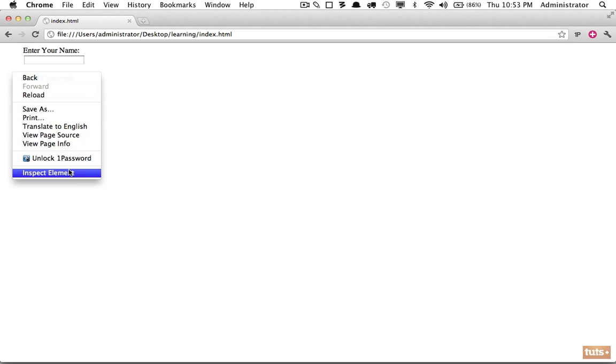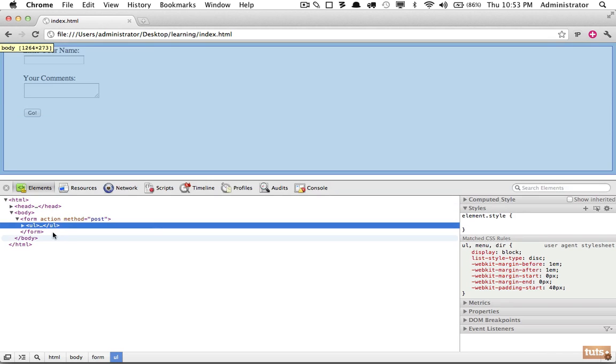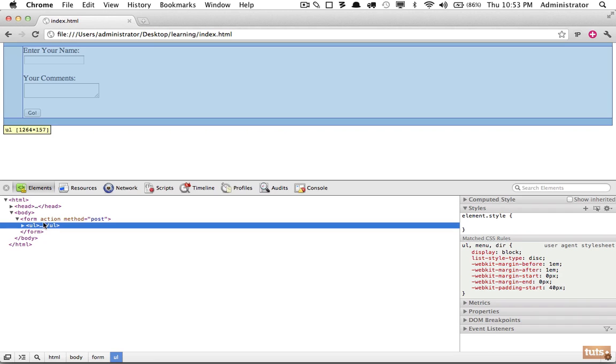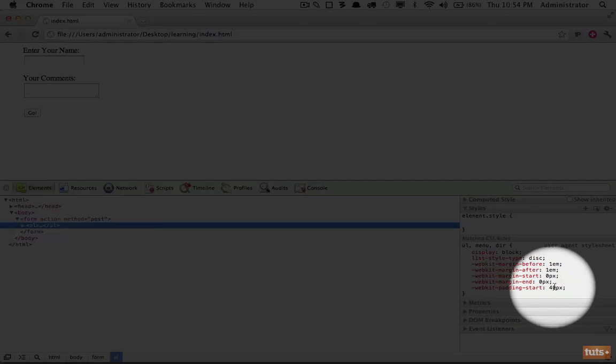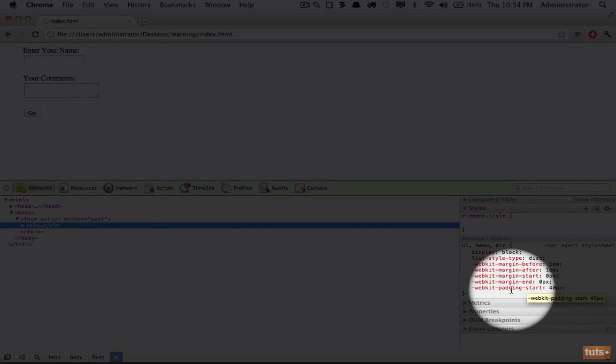And if you remember from a previous lesson, browsers will apply some default padding left to all unordered lists unless we override that. You can verify this by clicking on the UL, and right here you'll see WebKit padding start. And this is, for all intents and purposes, identical to padding left. It's how the browser does it. WebKit refers to the engine that powers browsers like Chrome and Safari.